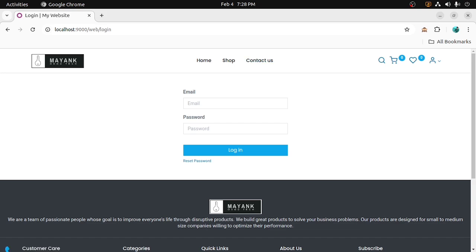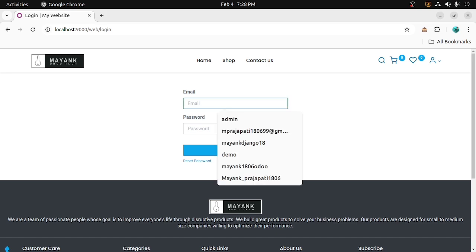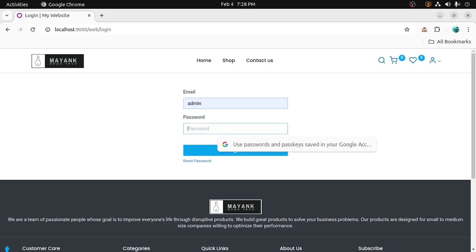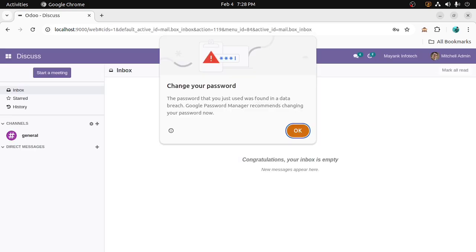First step, open your Odoo instance in a web browser. Enter your admin username and password, then click the login button. So I will log in as admin. Only admin users have access to modify system settings, so this step is essential.